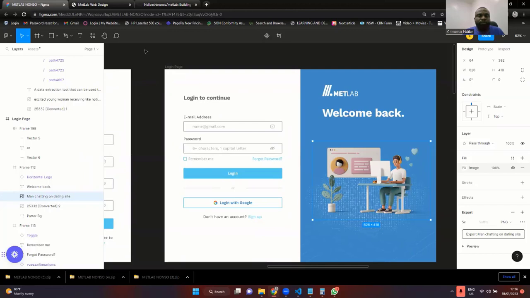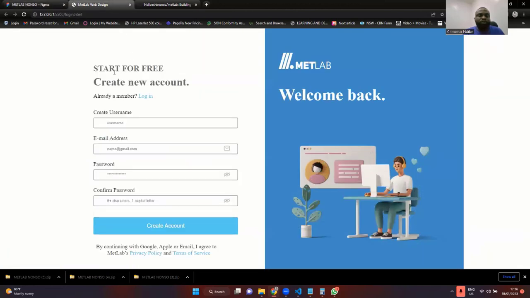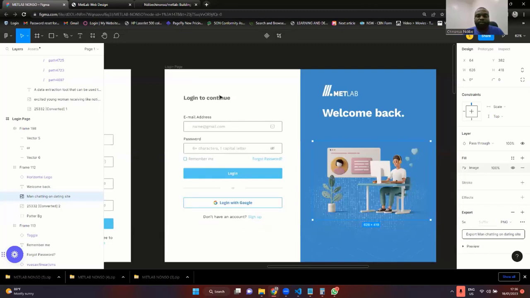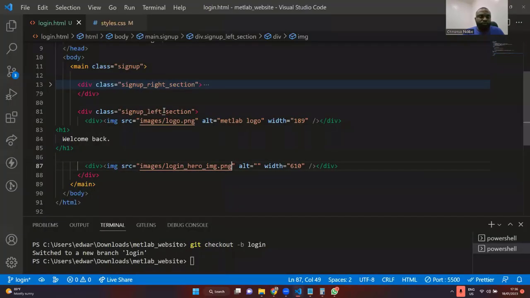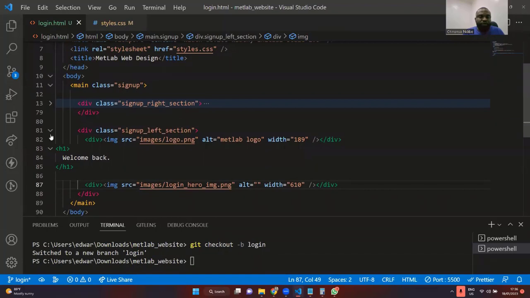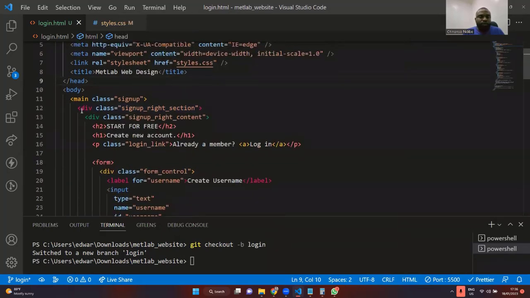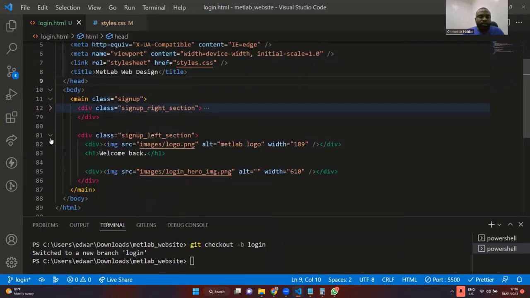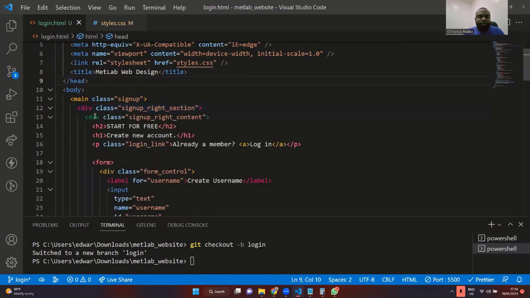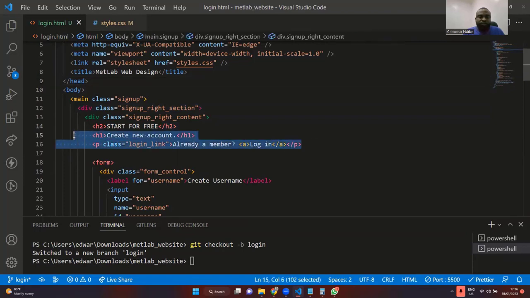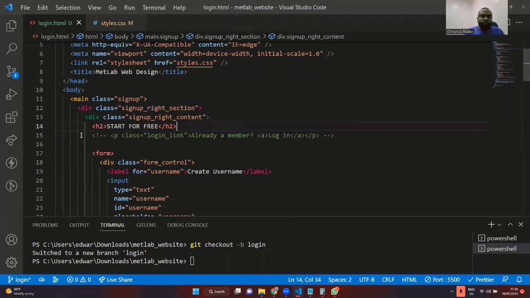You notice that as opposed to this text, you just have the login to continue, right? So let's work on that. I'm going to collapse, let me format this, and then I'm just going to collapse this. All right, bring this down. So all this, I'm just going to take out. I think we'll still need this later, so let me just take this out, and then the H2.